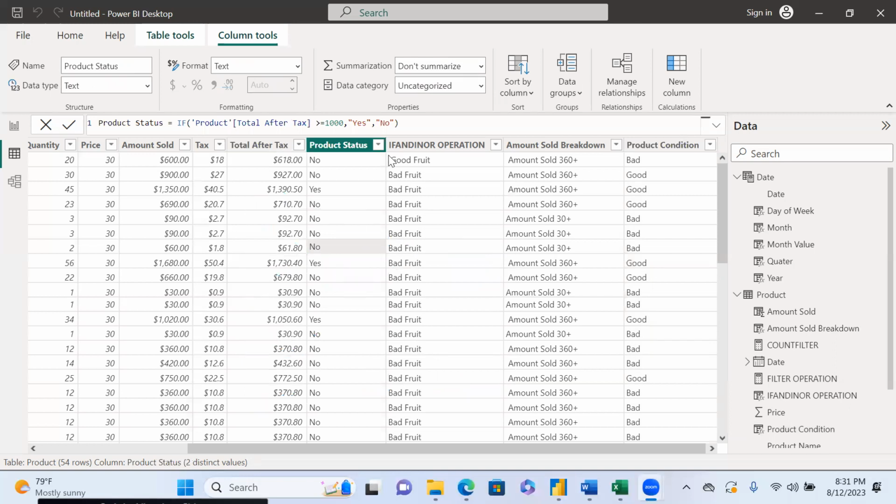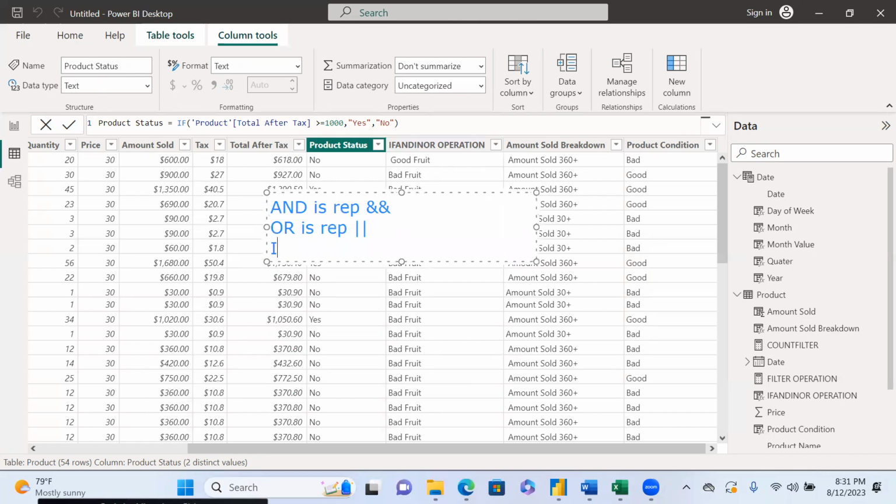So now I will replicate the IF and IN or OR operation. Oh, okay. I forgot to write something for you. So the AND is represented by 2 ampersands. I think this is the ampersand sign. And the OR is represented in Power BI by 2 pipes. And we have the IN, which is IN.